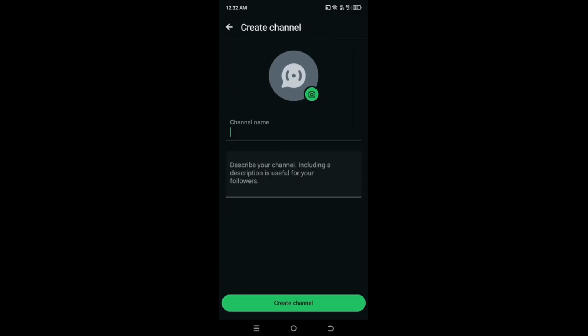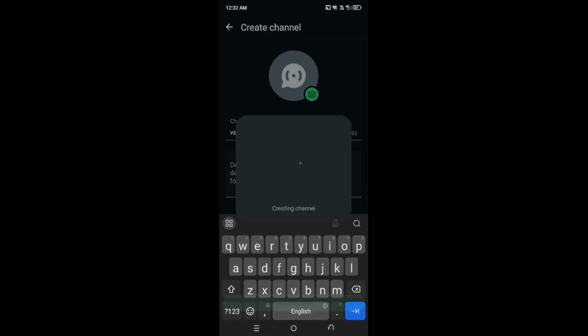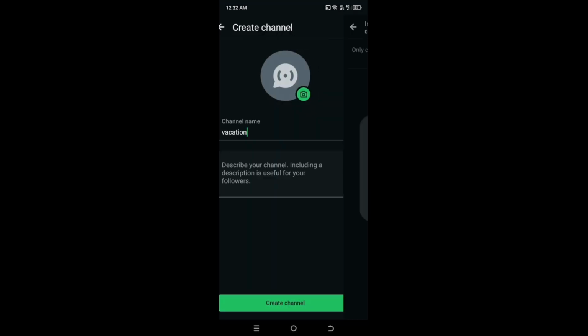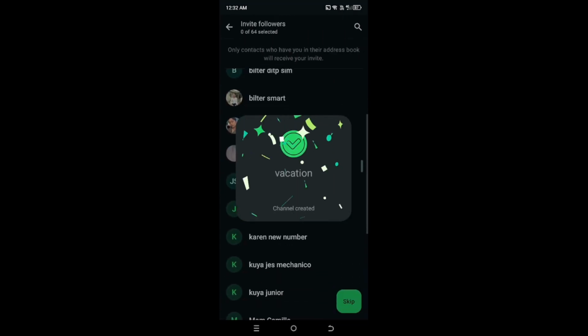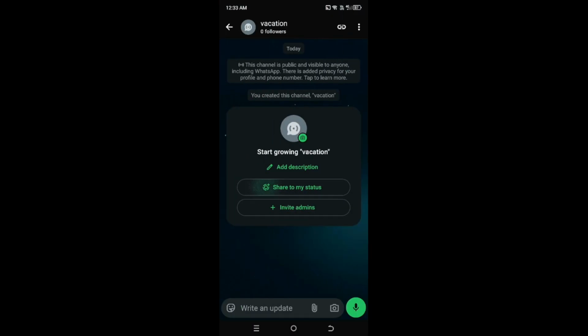You can also add a description and a profile picture to help people recognize your channel. Once you're finished, tap Create Channel to complete the setup. After your channel is created, you can start posting updates, photos, videos, polls, and links for your followers to see. You can also share your channel link to invite more people to follow your updates.